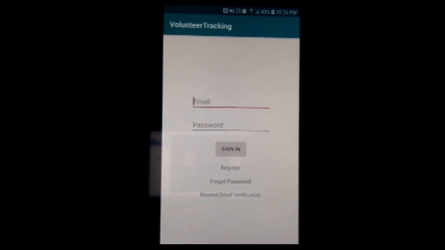So to begin with, this is the login screen, the main screen when you first open up the application. It's a standard registration, sign in using an email and password. On the screen down here, you can also see there's a register button, a forgot password button, and a resend email verification button, as this will require authentication before you can actually use the app.